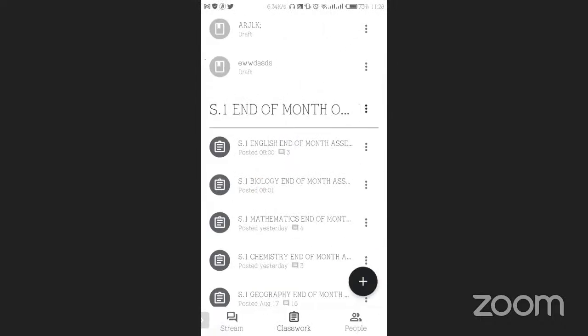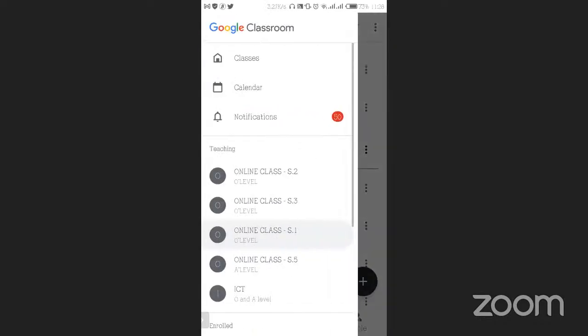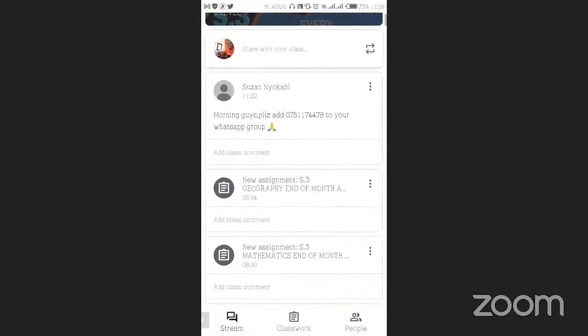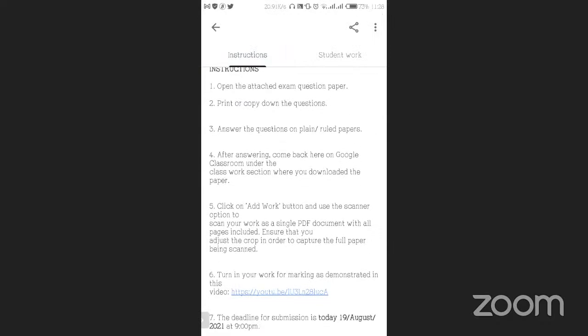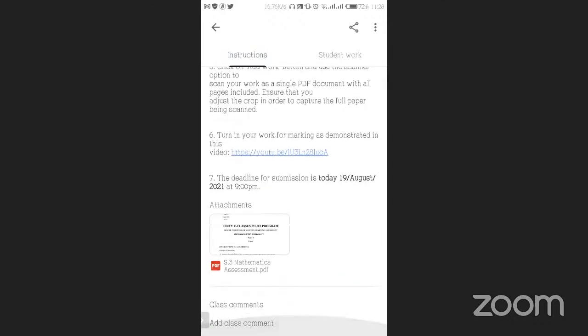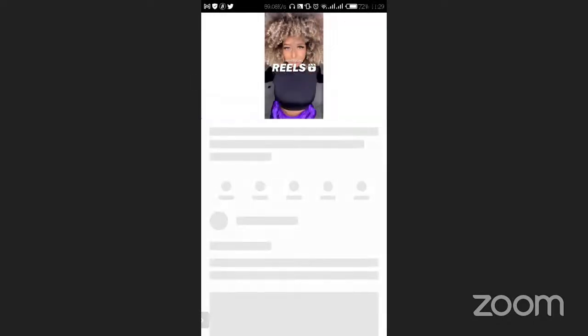So here we are choosing our classes first. Choose our classes, Senior 3. This is Senior 3. I wanted to show you how we can hand in our work. I think we are going to see the instructions. Now, please read through the instructions. The instructions will tell you how to add your work. But let's look at this to give us more details. I hope we shall all be able to hear.